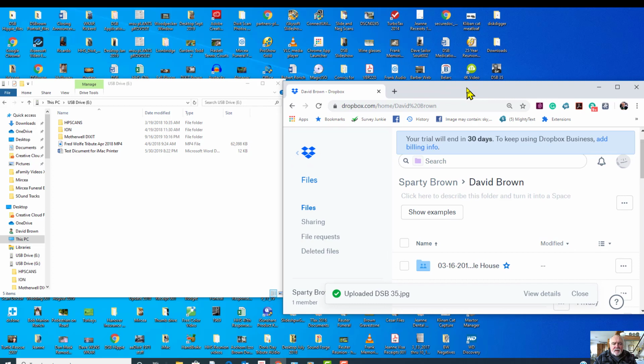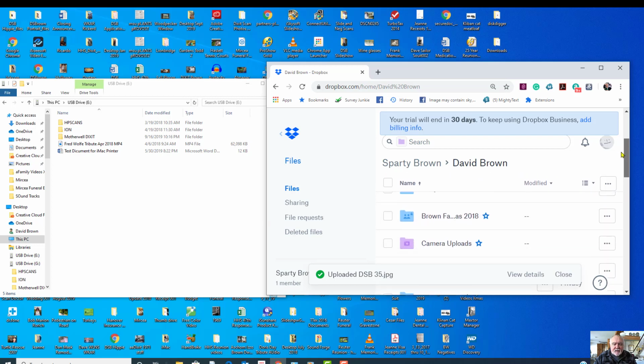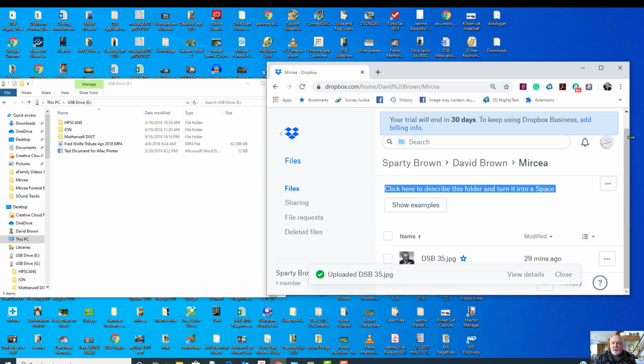So when you get onto the Dropbox link that I sent you, you'll see something that looks like this. Sparty Brown is the name of that Dropbox. And scroll through the list and you'll see one that's labeled Mircha. Double click on Mircha and that will put you into the contents of the file box.